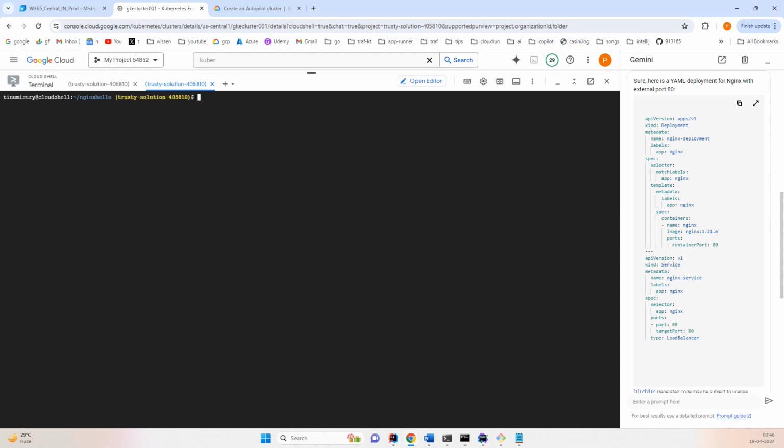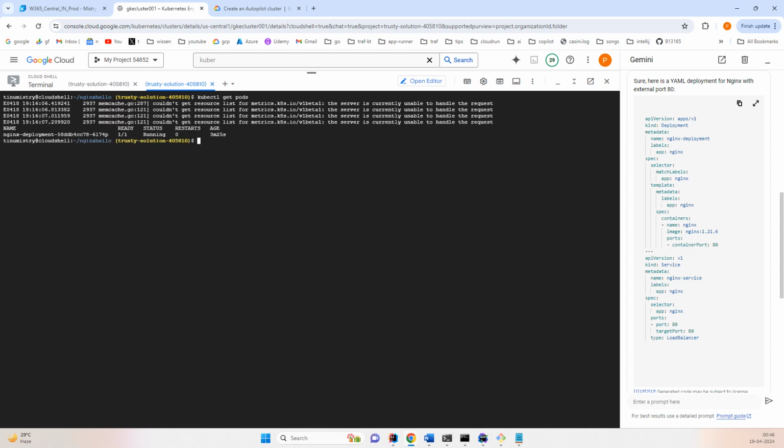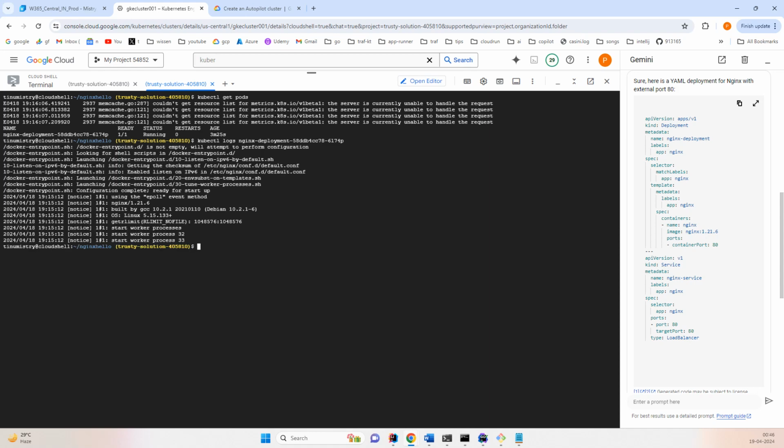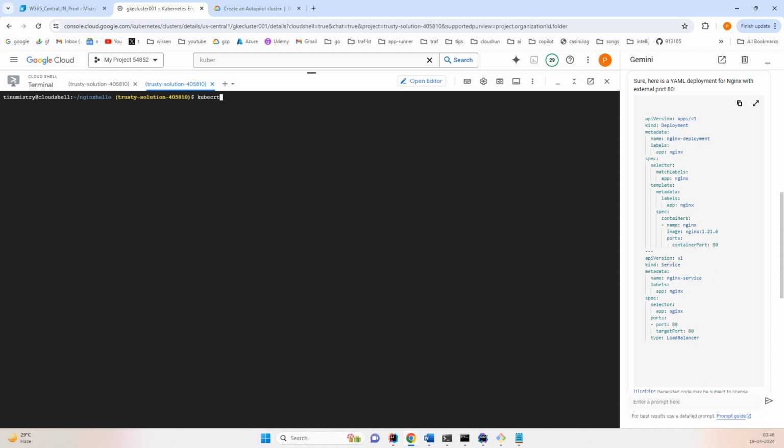After a few minutes, if you try again, kubectl get pods, it looks running. Let's check the logs on this pod. I'll just copy the name, and the logs show start worker processes, worker processes 32, 33, looks okay. And if I say kubectl get svc, then the IP address is also there.